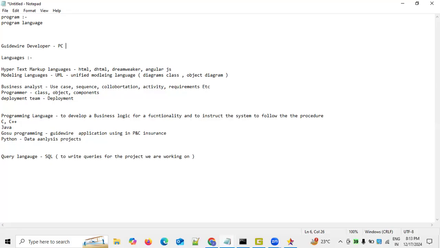Modeling languages are used to visualize functionalities. Programming languages are used to develop business logic for a particular functionality, so that you are instructing the system to act. Query languages are used to extract information from the database. Whatever the information, you first need to create data tables, being a database person. Once the database is created, if you want to extract any kind of information, query languages are useful here. This is generally the basic understanding.